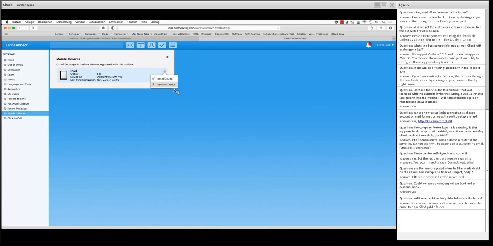There's another thing which is remove device. This will initiate a resync of the folders. This could sometimes be interesting or helpful when you experience some problems with the syncing of your mobile device with your account. You can try to remove the device and the sync will be established new.